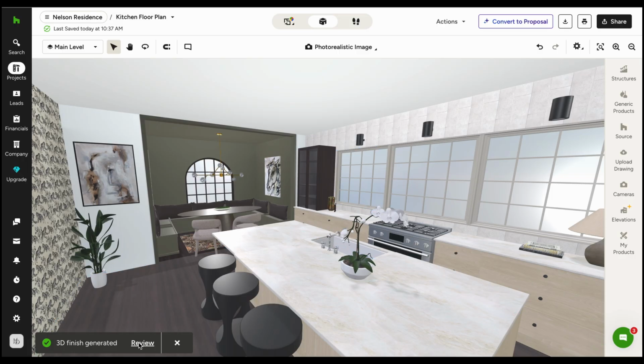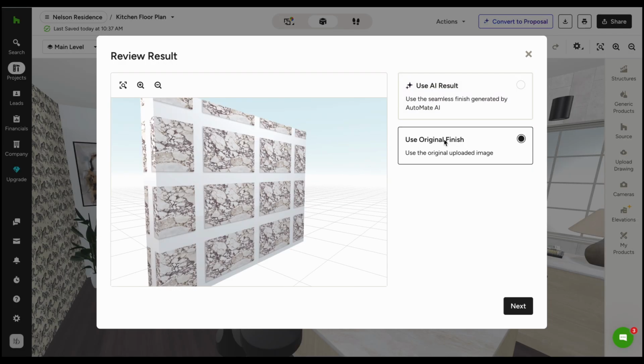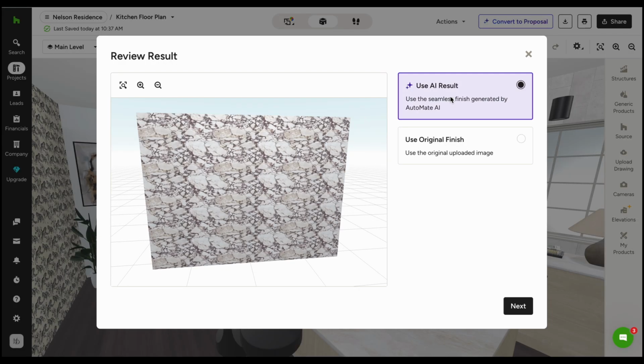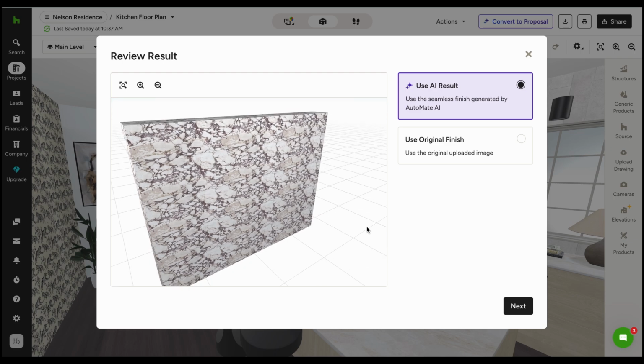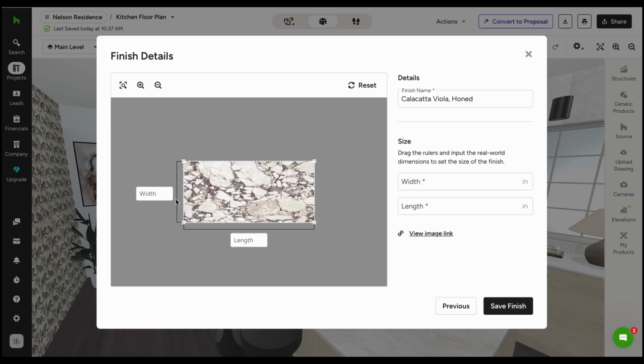Here, you can choose between the AI result, which uses artificial intelligence to create a polished, seamless texture, or the original finish. Use the visual preview on the left to see which version best fits your design. After selecting your version, you must set the dimensions. This is a critical step for realism.